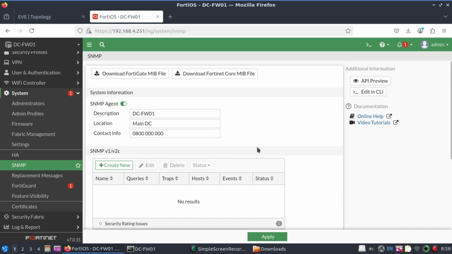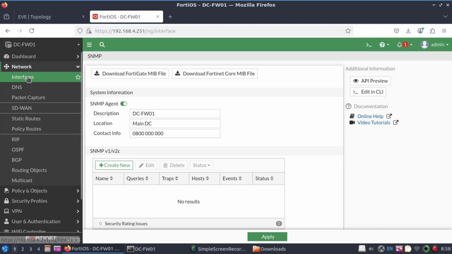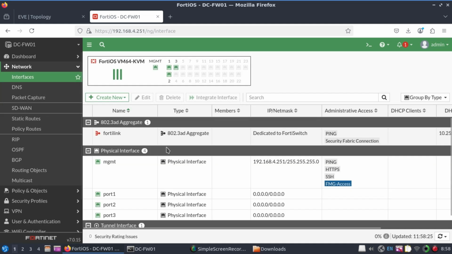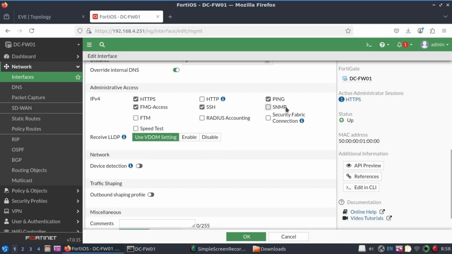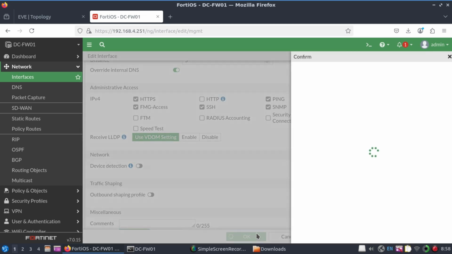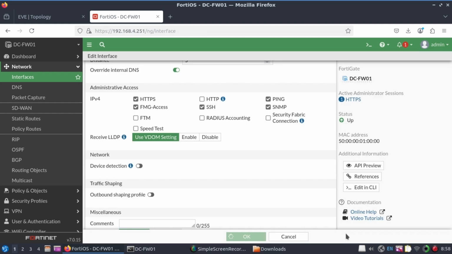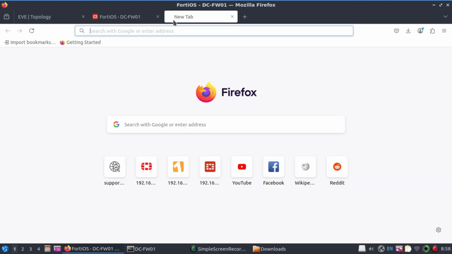The important thing to remember is just enabling SNMP and configuring SNMP is not enough. We need to specify the interface that's going to allow SNMP traffic. And in our case, it's going to be our management interface. We go to Network Interfaces, Management Interface. We enable SNMP. And now I want to log on to our NMS.